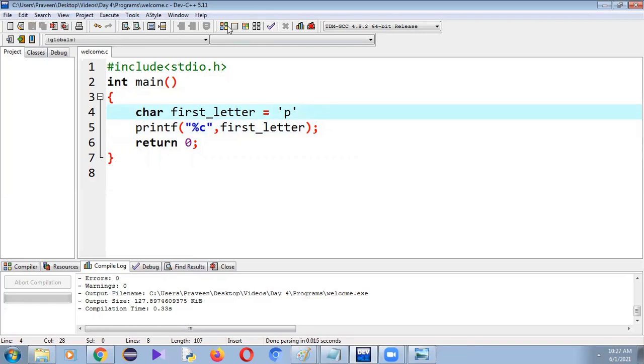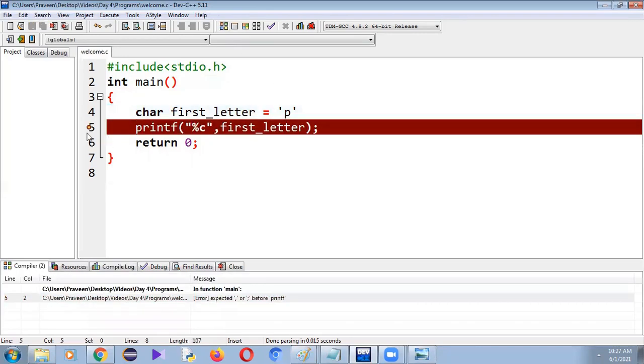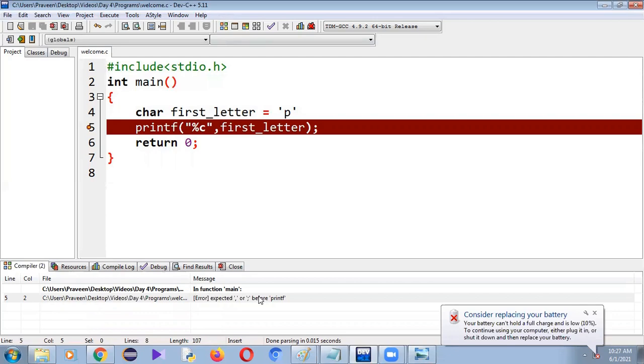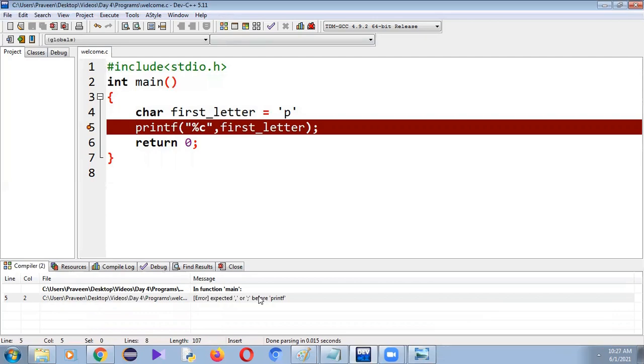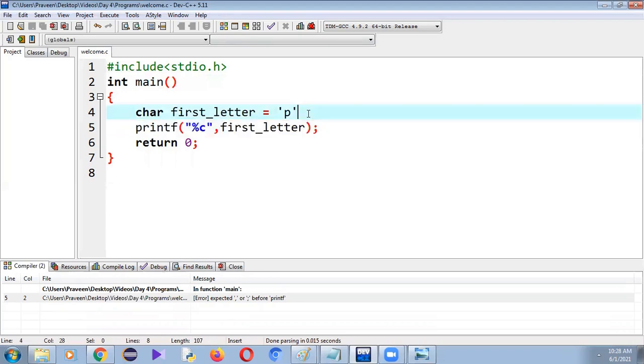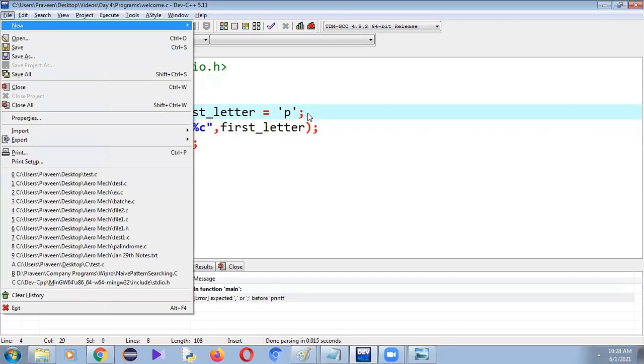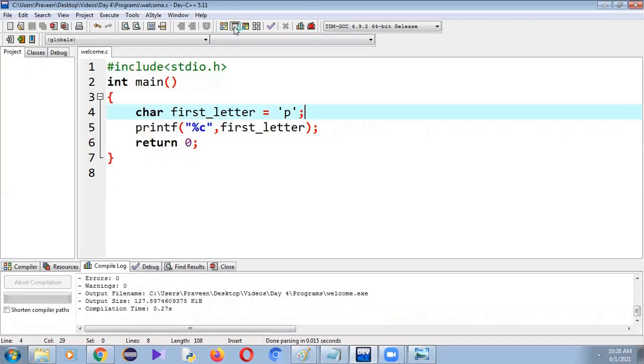Okay, let me save this program and compile it. See here, at the line number 5, it is showing some compilation error. What is that compilation error? You can observe here, expected comma or semicolon before the printf. So what is it expecting? Before the printf statement, it is expecting the semicolon. If you read these compilation errors very clearly, we will get some idea how we can resolve this compilation error. Let me keep the semicolon, save it, compile and run it.